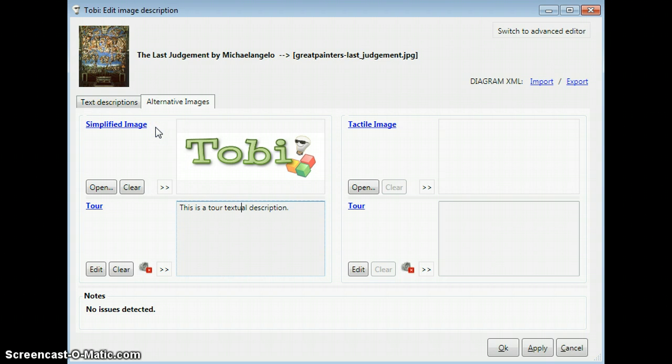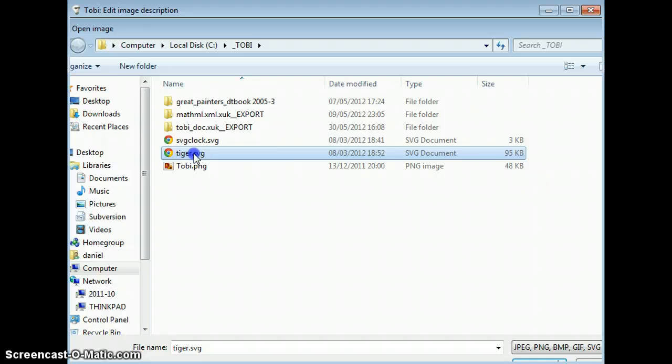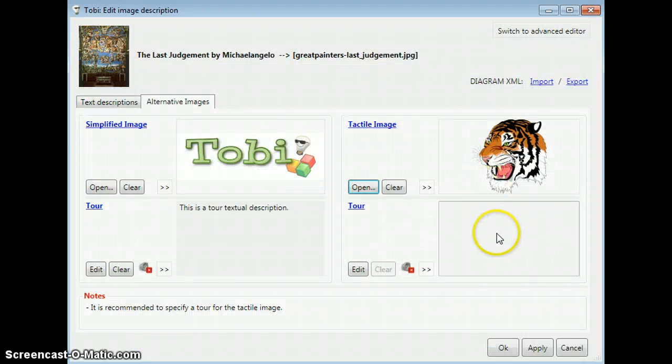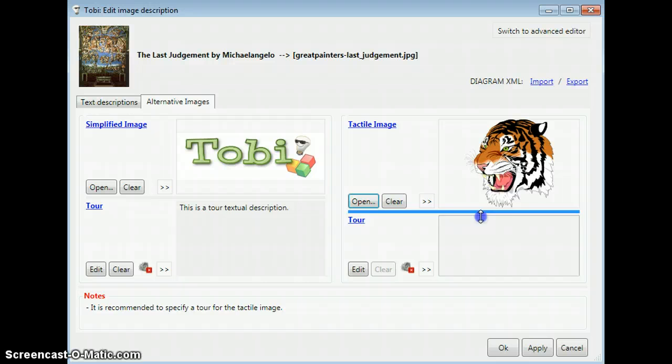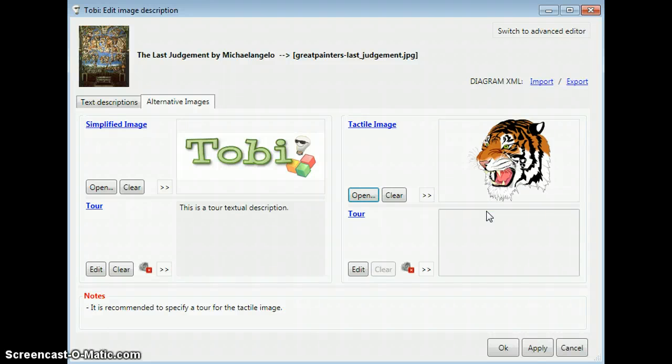For example, let's set the tactile image to an SVG file. Here I'm going to use the iconic tiger.svg file, which can be downloaded from the internet, and this is how it looks. So when I resize it, it remains crisp and lossless. There are no pixel artifacts because the image is actually not a bitmap. It's a scalable vector graphic. Once again, the notes section is telling us that it is recommended to specify a tour for the tactile image, but in this case, let's just ignore this message.